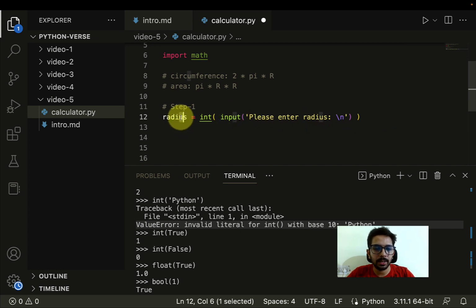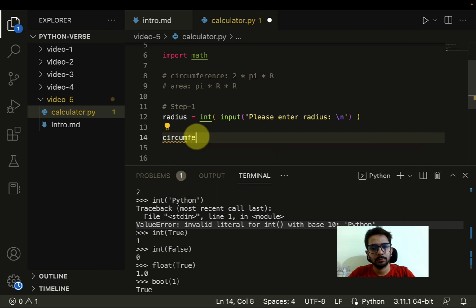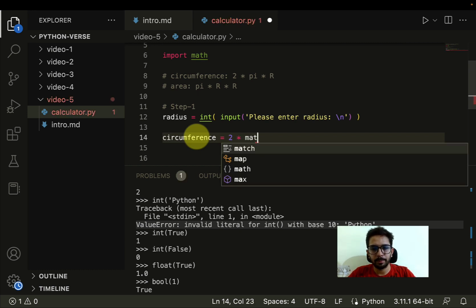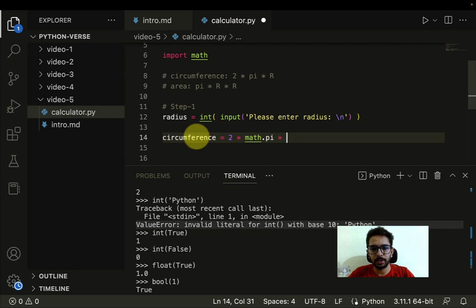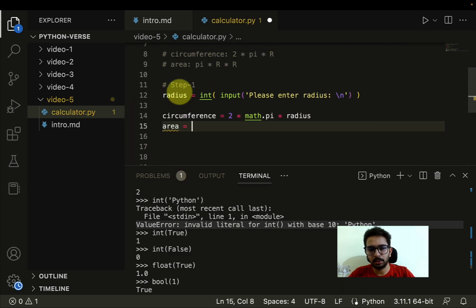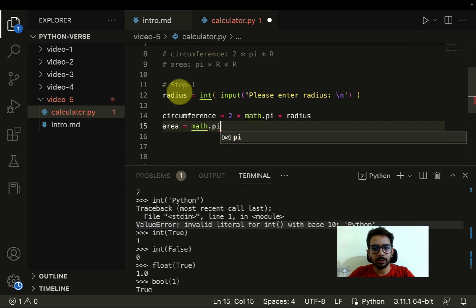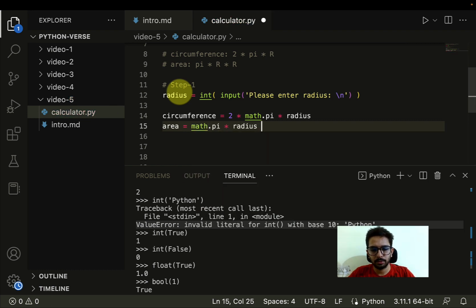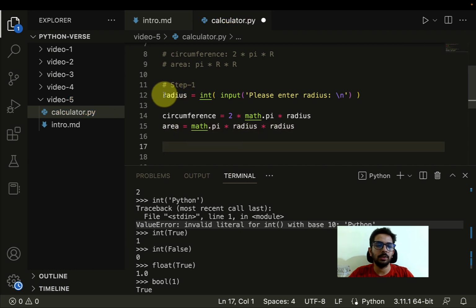So now we have radius as an integer because it came as a string, but we typecasted it into an integer. So we have the radius. Now let's say circumference. We are going to calculate circumference, as the formula is 2 into math.pi into radius. This is the formula, so we are simply applying the formula. And then the area of the circle is equal to math.pi into radius. This is the formula. So we have both the things.